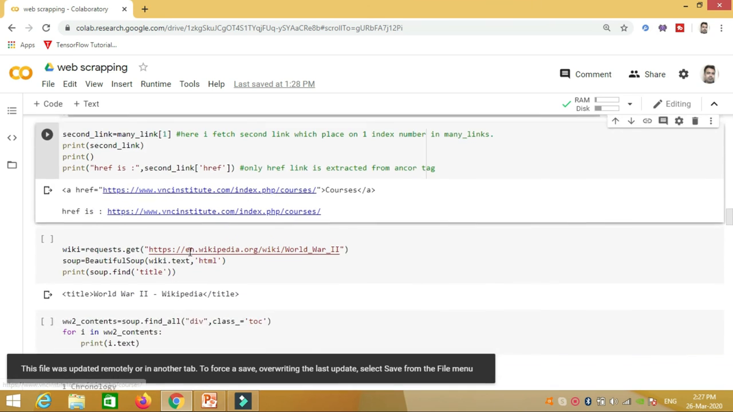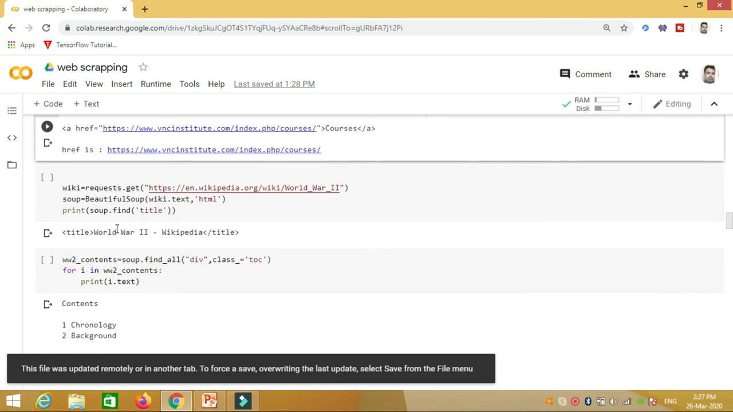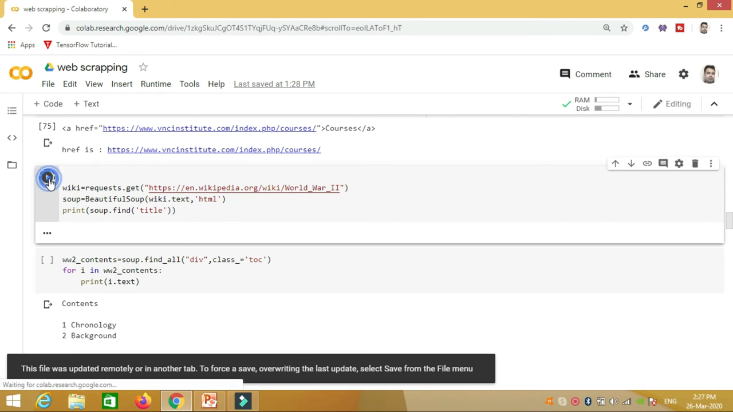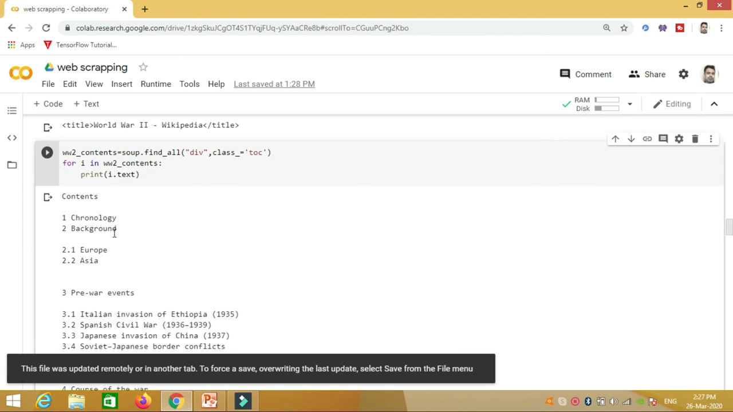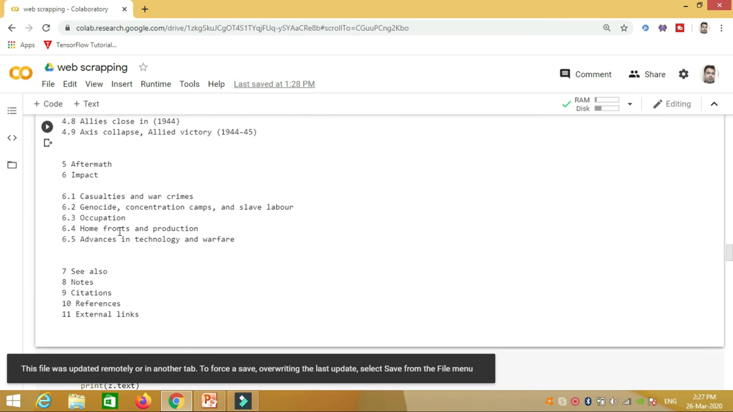This is easy. Now I'll show you one more example, which I did on my own website. Let us suppose there is a Wikipedia page of World War II, and I want to scrape it. This is the title, I just printed it. After that, if I want to get the whole content, it is very easy. See, the content is available here.